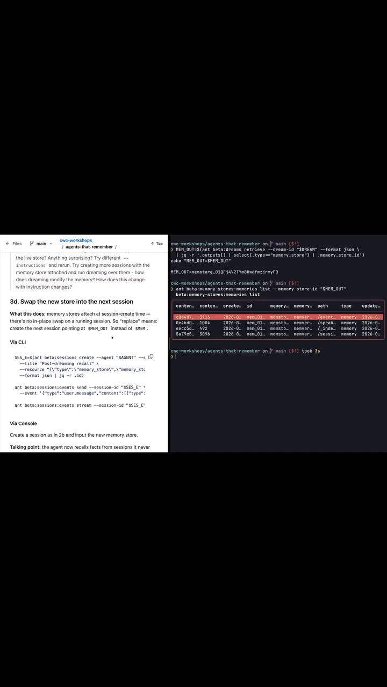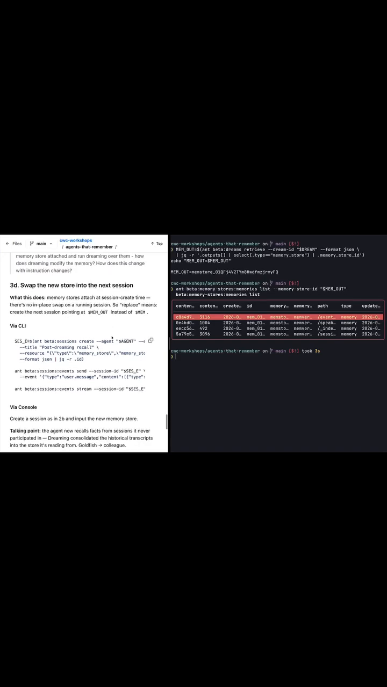And now we'll do the same test that we did before with the 2 sessions. I will create a new session here, and you'll notice that this is now using the output memory store from Dreaming. Once again, we'll send it an event here.